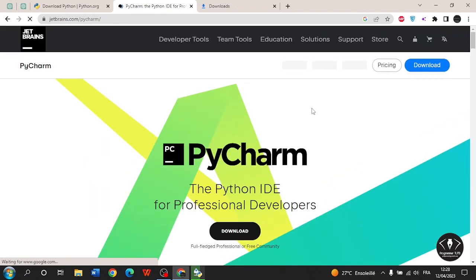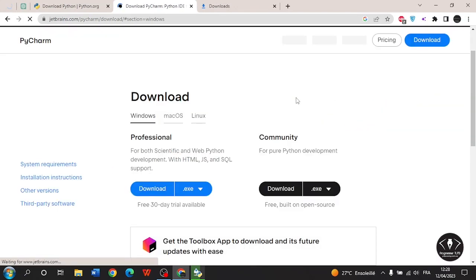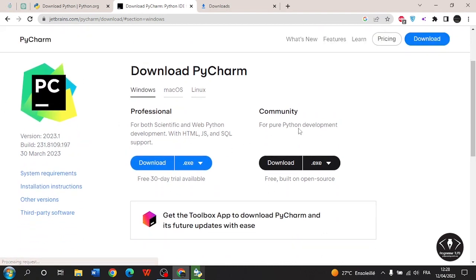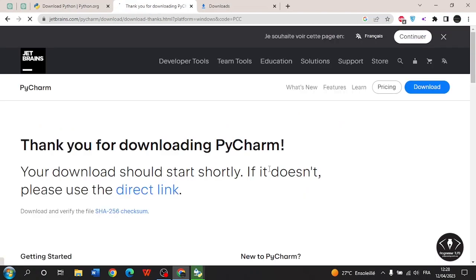Go to www.jetbrains.com/pycharm, and then go to download. Here there is the paid professional version and the community version, and you are free to use whichever you want. I'm going to select the free version and wait a little bit for it to start. Here it started, and it's 400 megabytes.